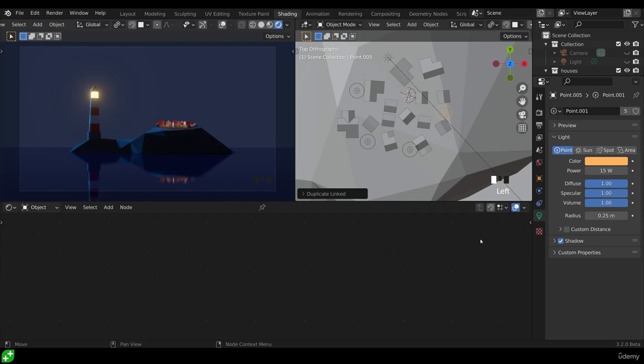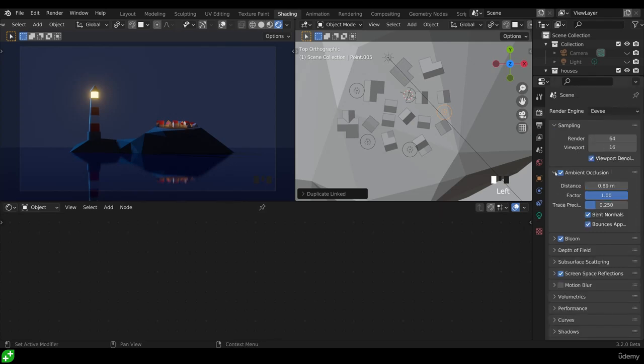Okay, lastly then, it's down to rendering. Let's quickly check our render settings under the render properties. We've got our ambient occlusion on, and you might want to change the distance, see what effect that has. It's not making a great deal of difference here.